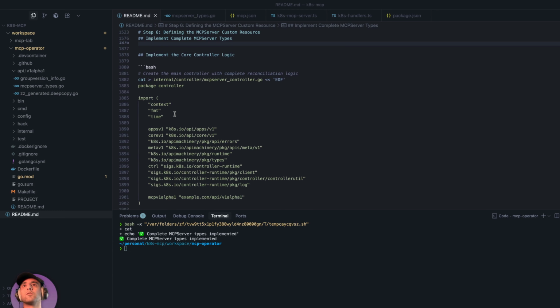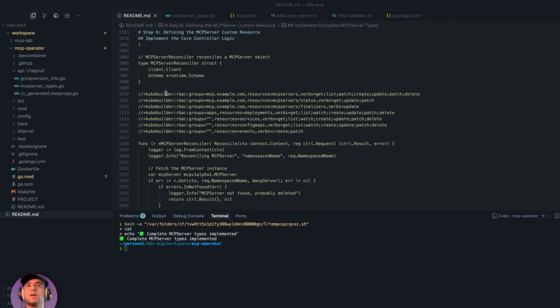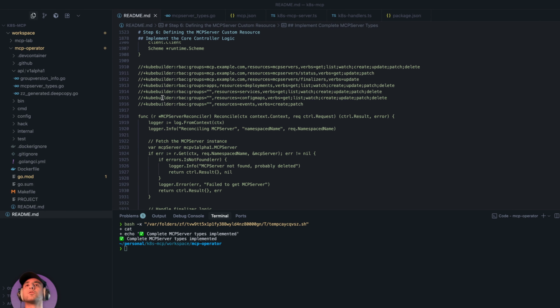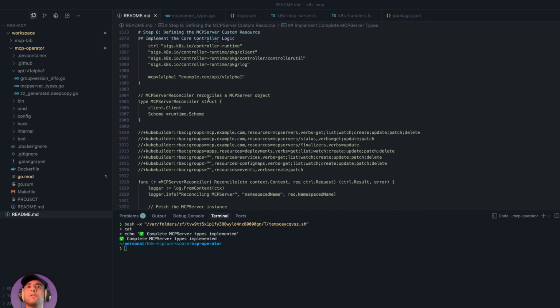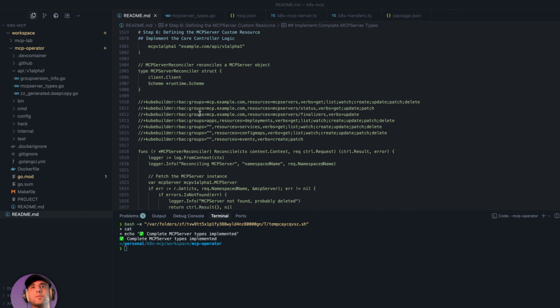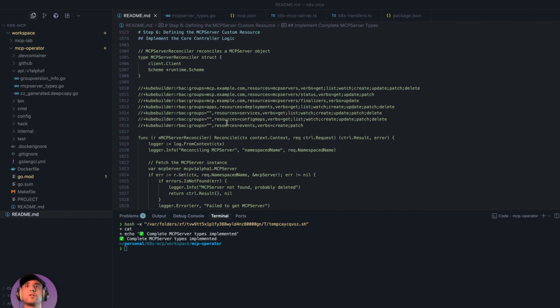Now let's look at the controller, where, as we know, the most important function is the reconcile function. We have all the necessary Kubebuilder markers on top of our reconcile function. Our controller has full access to anything that has to do with our API.